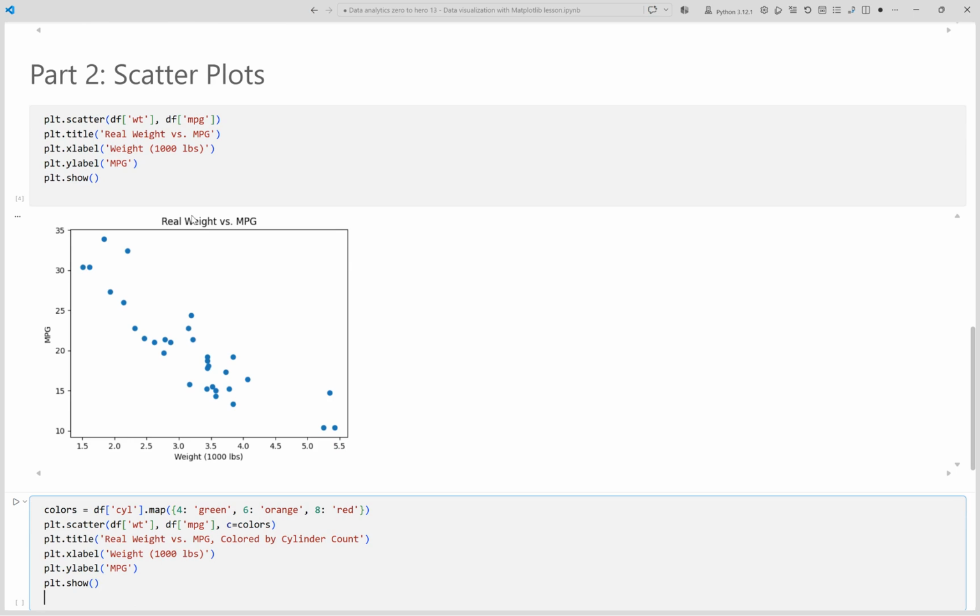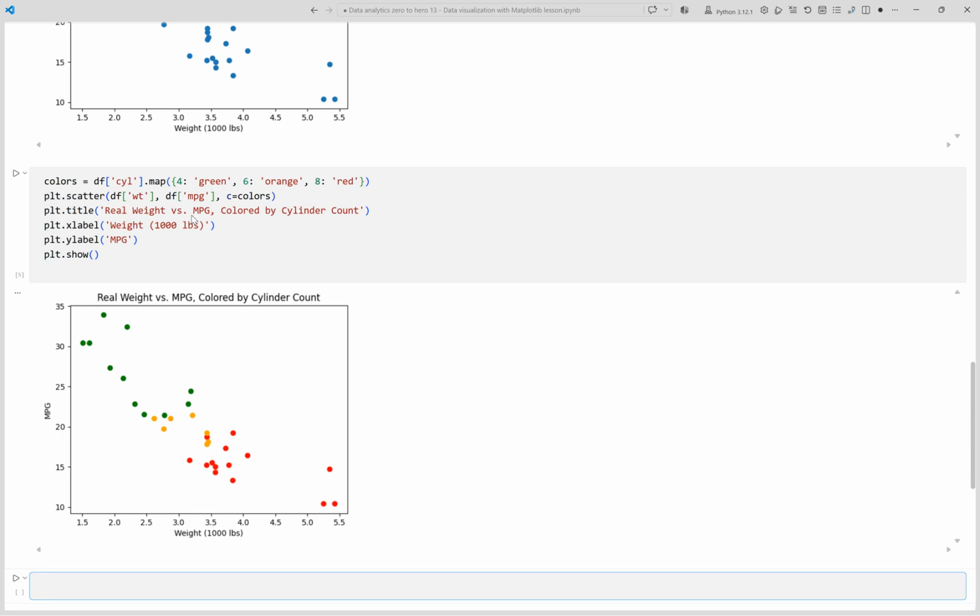Running the cell now. This scatter plot visualizes the relationship between car weight and miles per gallon, with points colored by the number of cylinders. Notice how lighter cars, left side, generally have higher miles per gallon, and the color gradient helps identify that four-cylinder cars, green, tend to be lighter and more fuel efficient compared to 6- and 8-cylinder ones. This illustrates how scatter plots can reveal trends and group differences in data.